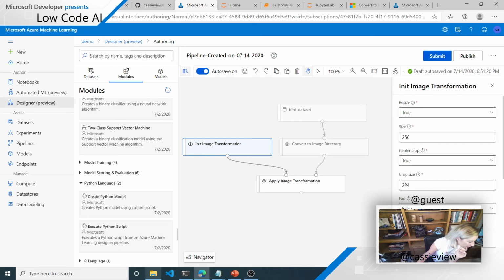I'm sorry, I'm just checking the chat quick here. Cool, I'm glad you're gonna check out the forms recognizer.